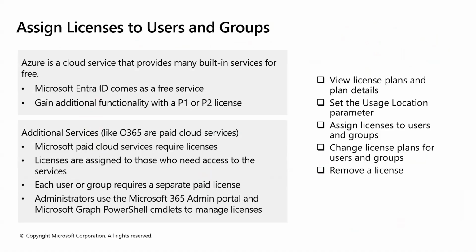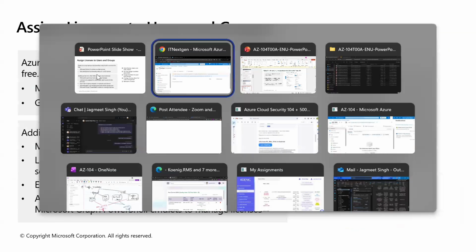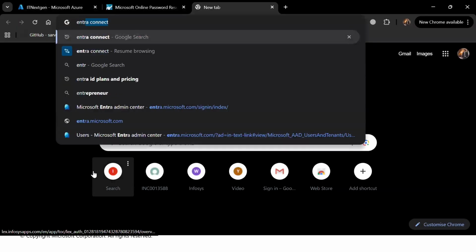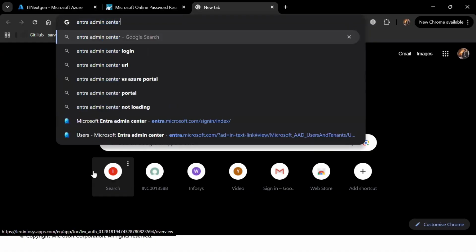So there is a different portal for this. The portal's name is Entra Microsoft. Currently it is down, it's facing some downtime due to Microsoft itself. From the backend itself, there is some problem. Although I would like to show you that portal as well. So the name is Entra Admin Center.